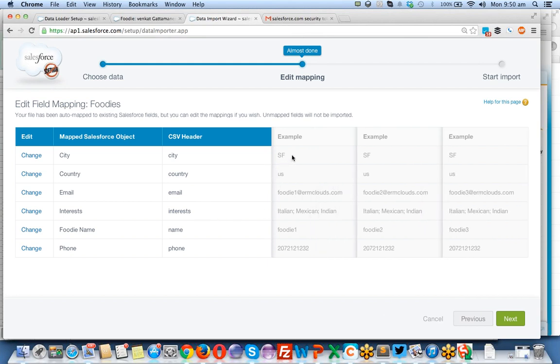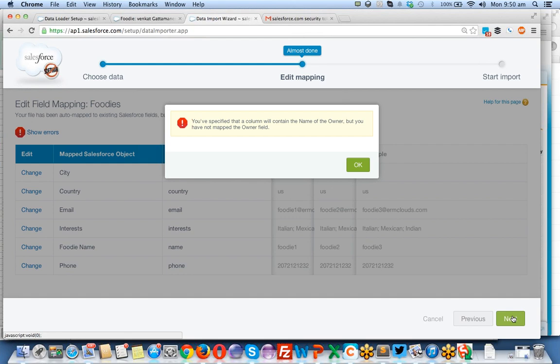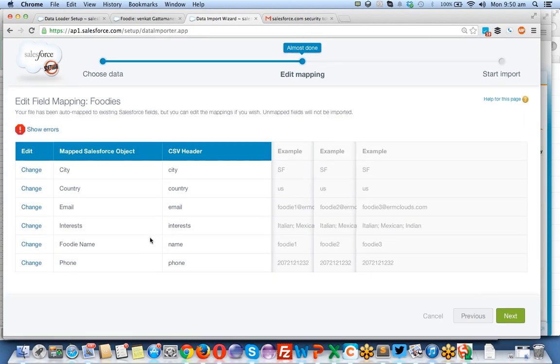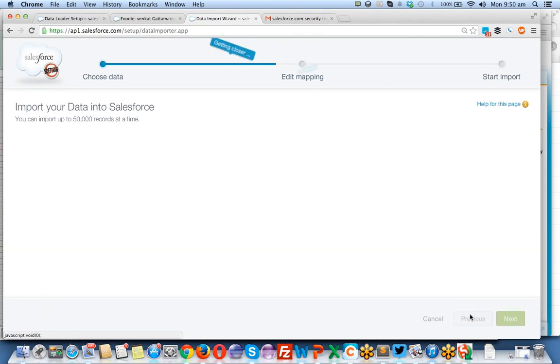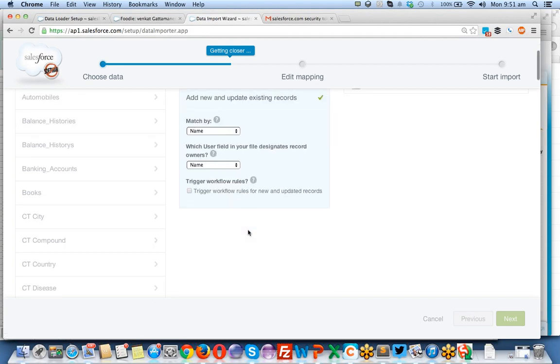And so this is how our example will work. This is the example data 1, 2, 3, 4, 5. This data will go into the system. Click on next. So we have an unspecified column of the owner, but you have mapped it to the owner field. So what you have not specified, you have specified that a column will contain the name of the owner. Okay. Here is the field. Go to the previous tab. Okay.